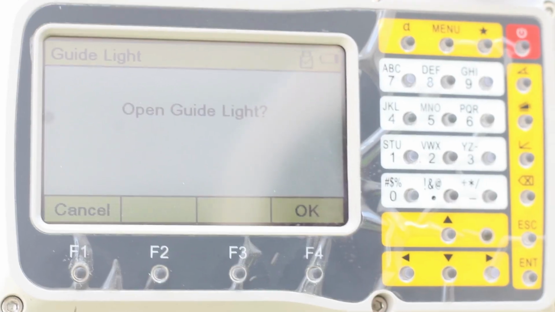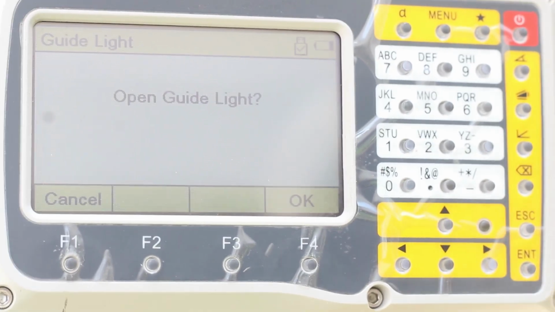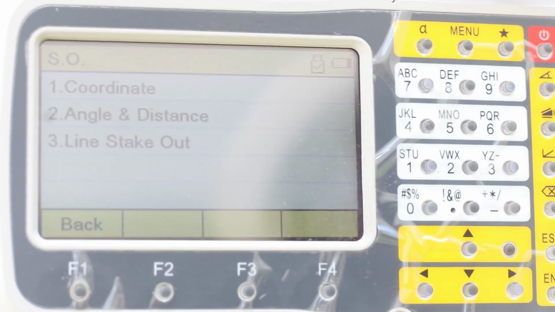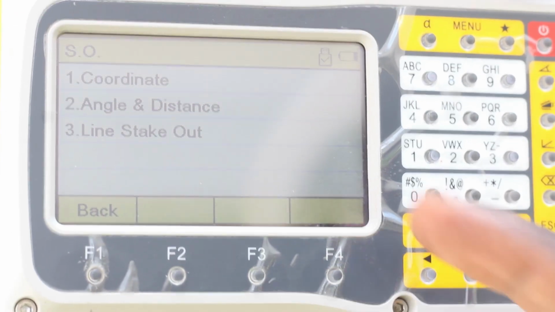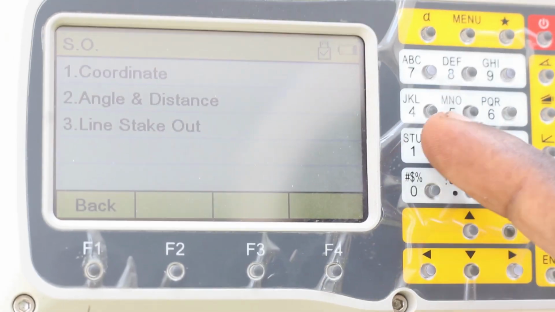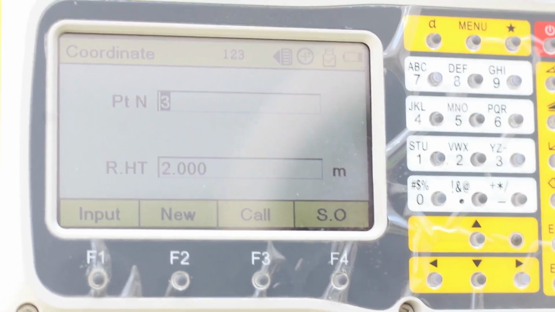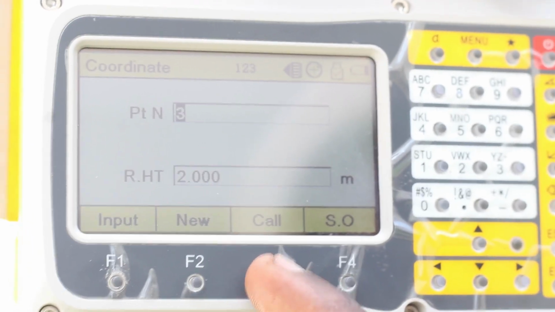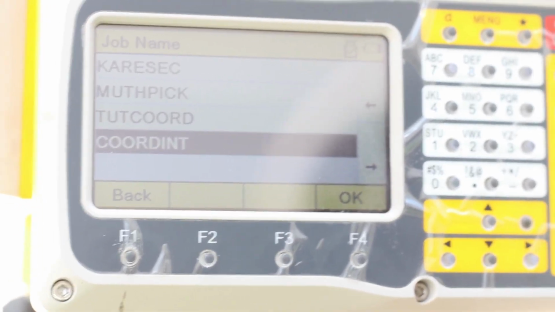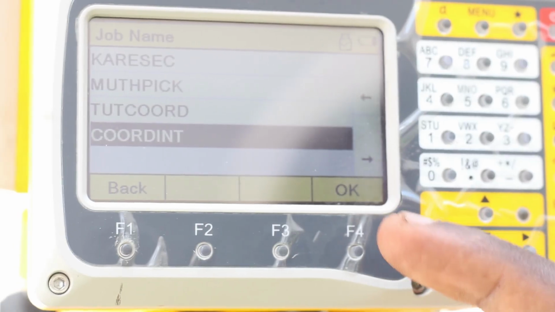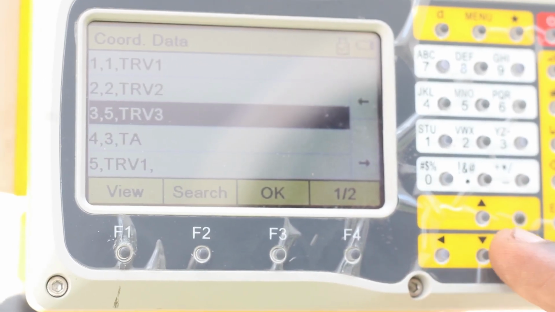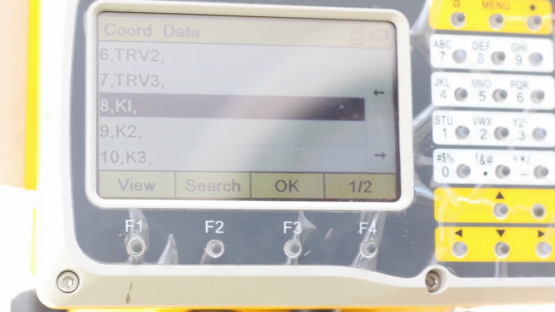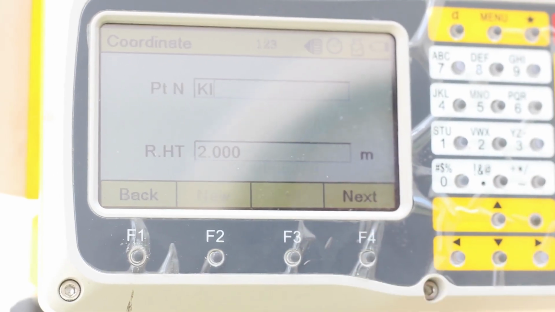Okay, guide light shines light in the direction of stake out. I don't need that. I want to stake out coordinates, number 1. I'll call the coordinate I want to stake out, and I'll start with K1. So I will scroll to K1. Okay. Once I find K1, okay, stake out.